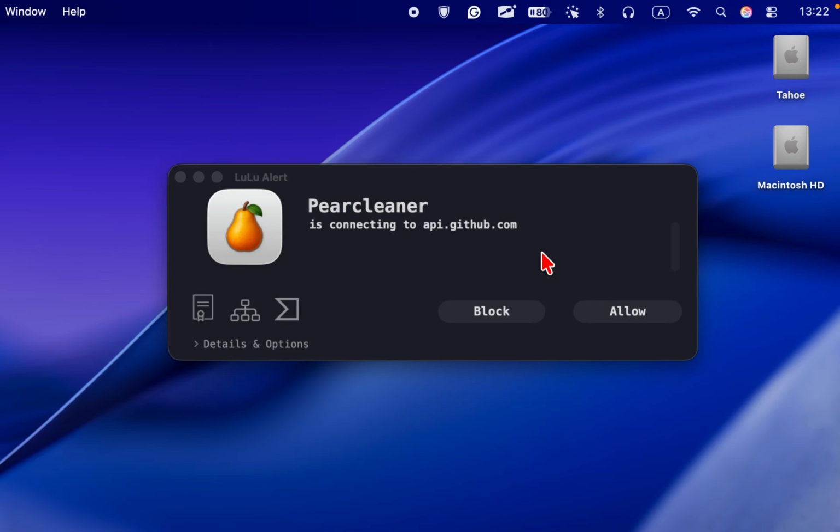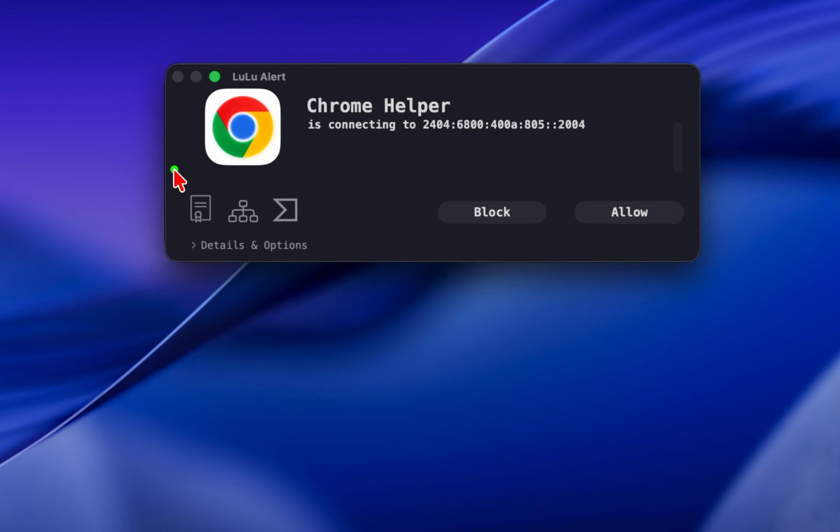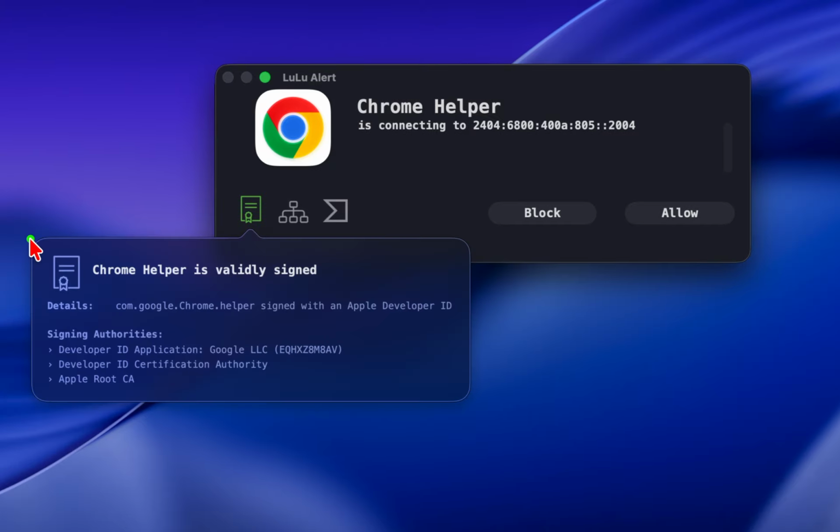Here is another example. The Pearl Cleaner app doesn't need an internet connection to work. You can block its outgoing connections. You only need to allow outbound connections when you want to get an update, and then you can block it again afterward. Each alert contains three elements that provide more information about the process. Let's take a closer look.